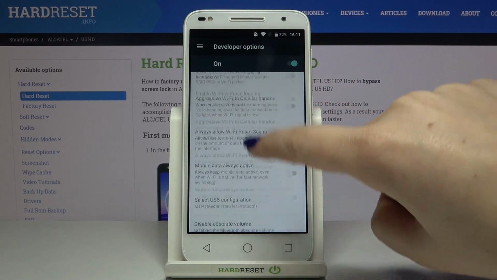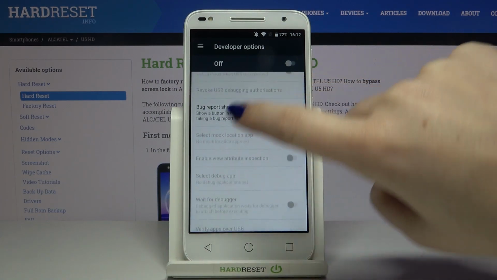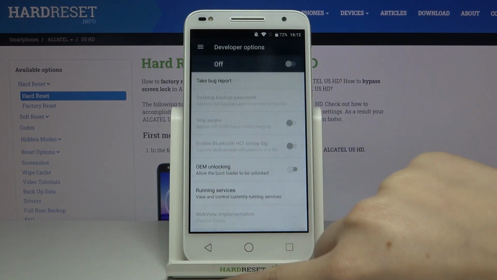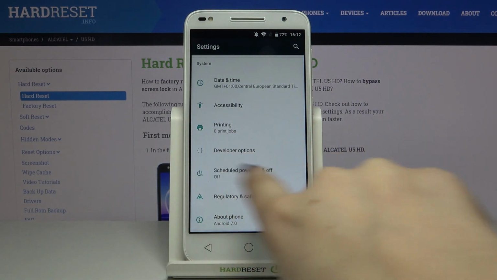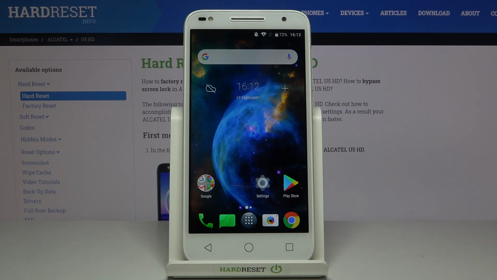So if you are done with customization of developer options, you can turn them off just by tapping on this switcher here, and as you can see some of them are inactive. After getting back they should disappear, but if not they will just stay here, and you will be able to always enter them and turn them on if you'd like to customize them again. So actually that's all. This is how to enable developer options in your ALCATEL U5 HD.